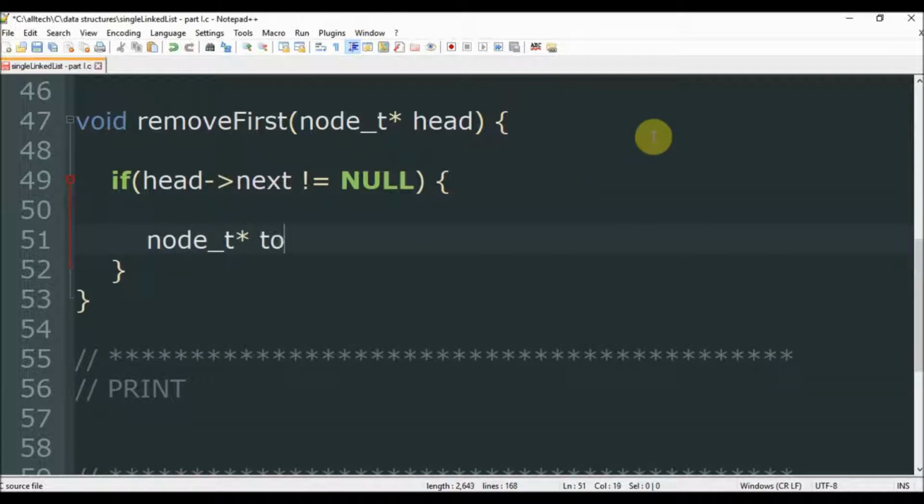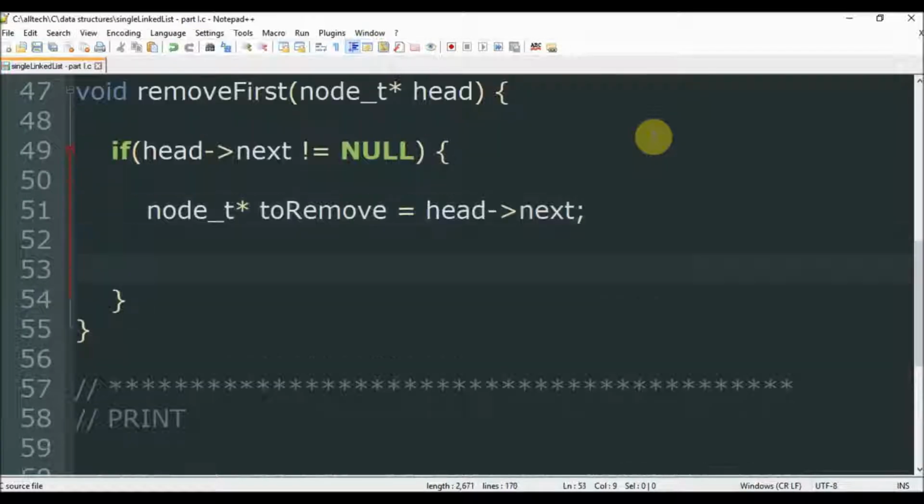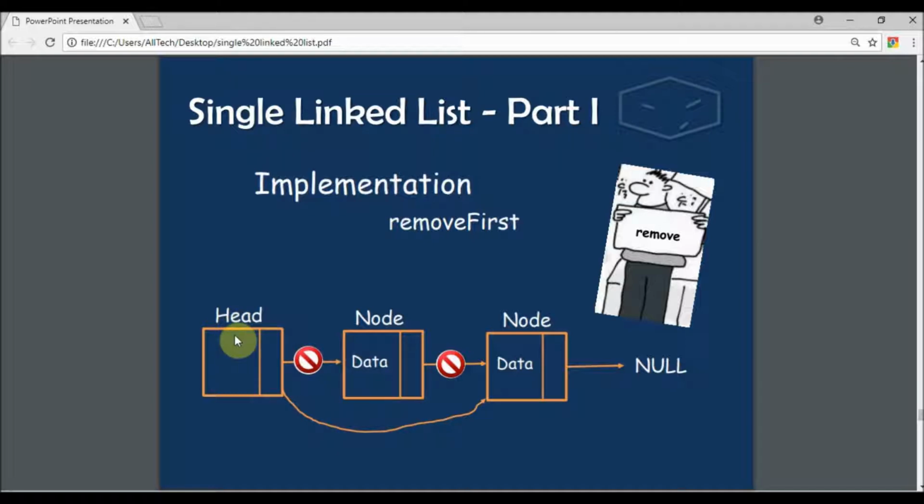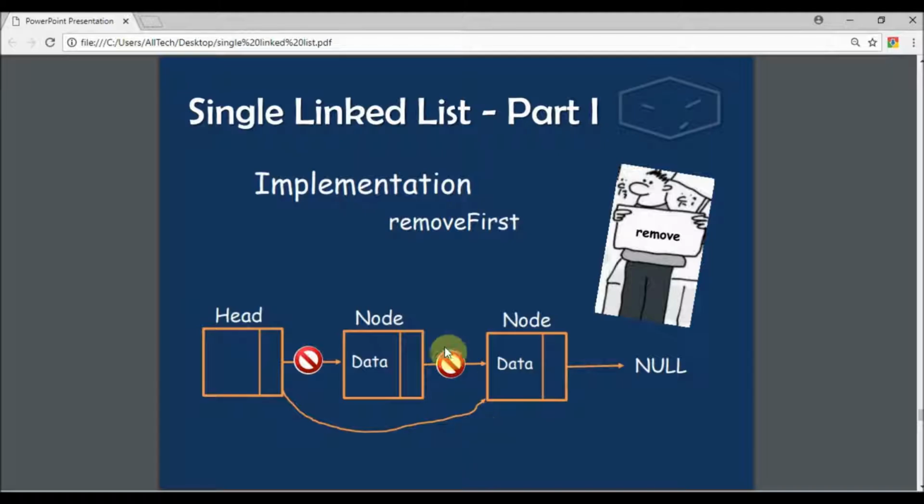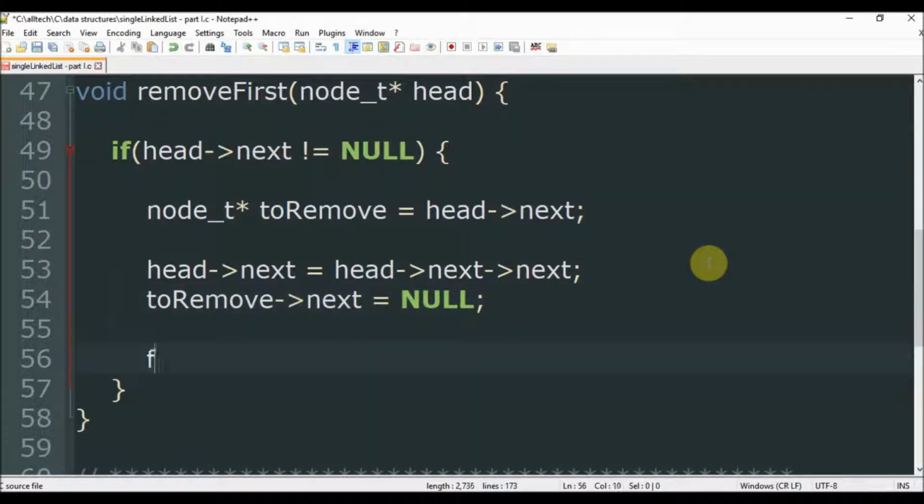Node_t toRemove, we need a reference to the guy that we want to remove, and the guy that we want to remove is the head.next. Again, we say that head.next is equal to the head.next.next. This is this action, head.next.next, this guy. Then we say that toRemove.next is equal to null. With this we are removing this connection, and after this we say freeNode toRemove.